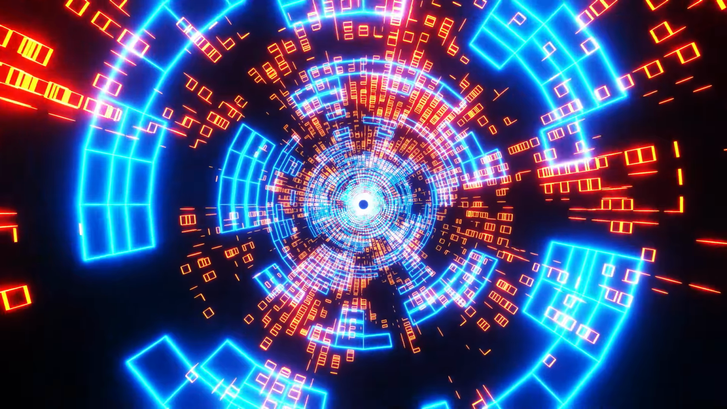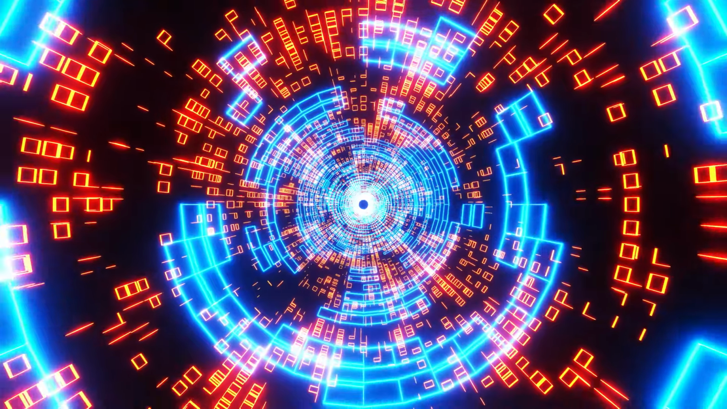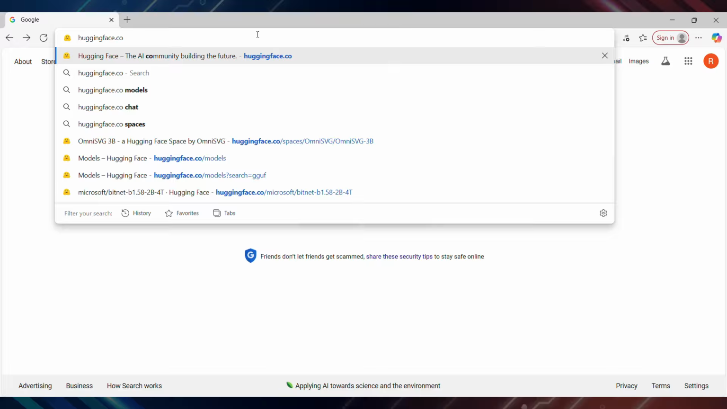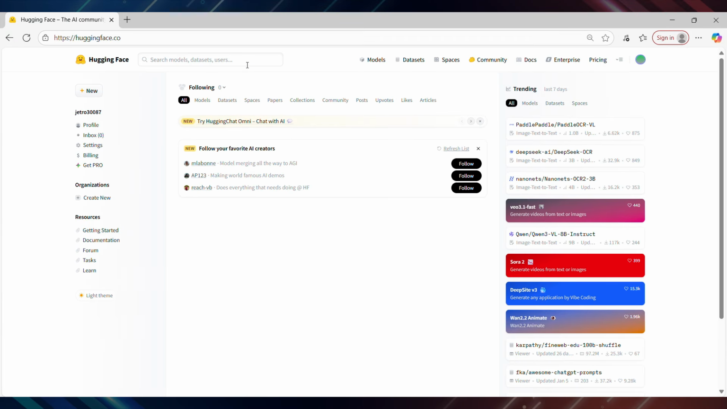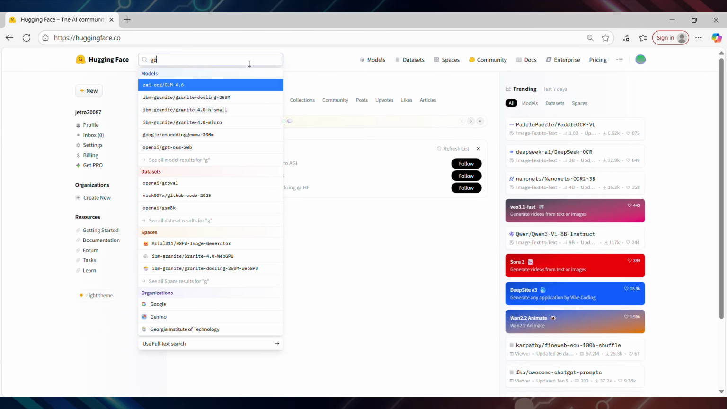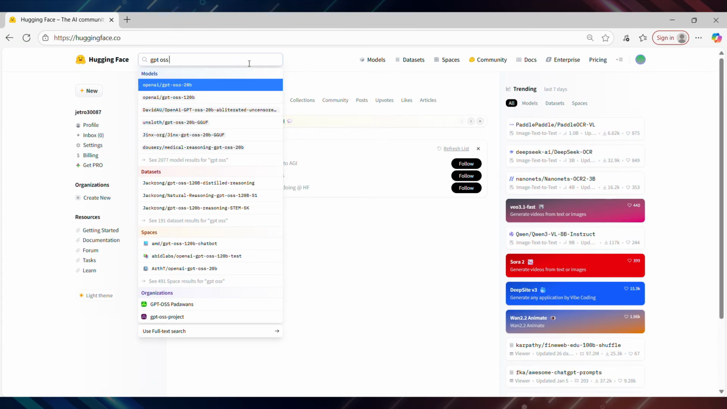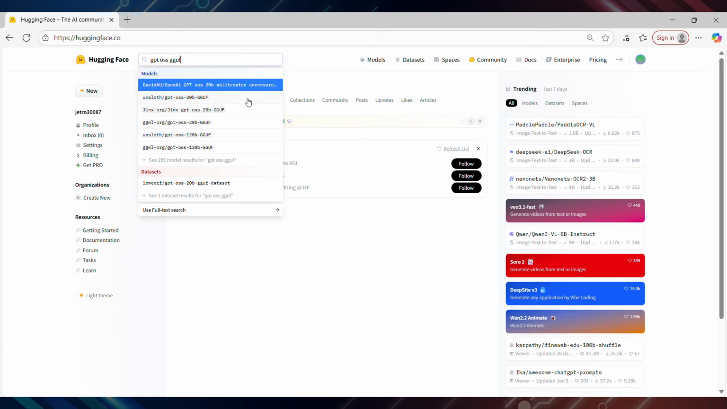LM Studio makes downloading from Hugging Face super easy, but let me show you how to browse Hugging Face directly if you want more options. Open your browser and go to huggingface.co. Use the search bar and look for models with GGUF in the title. That's the format LM Studio uses.